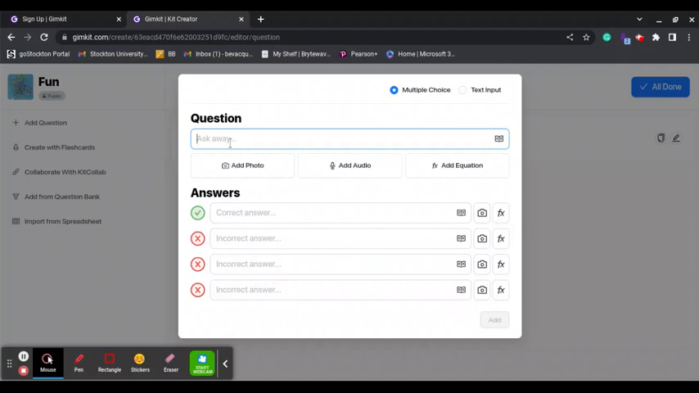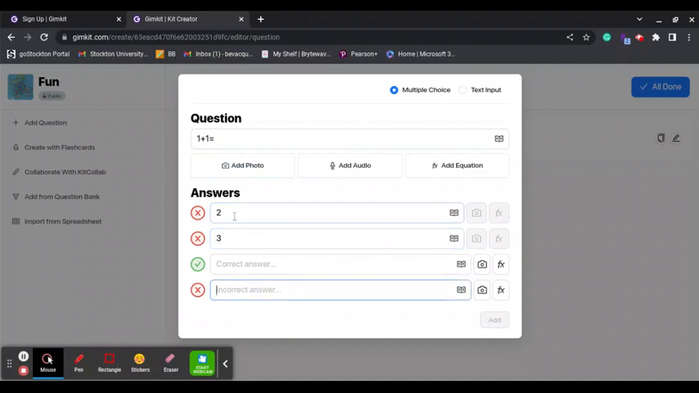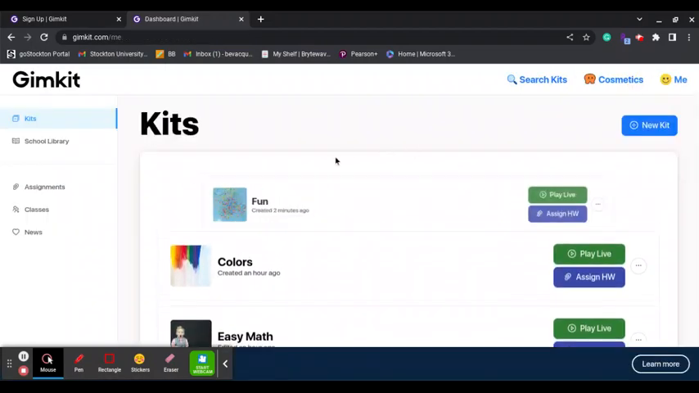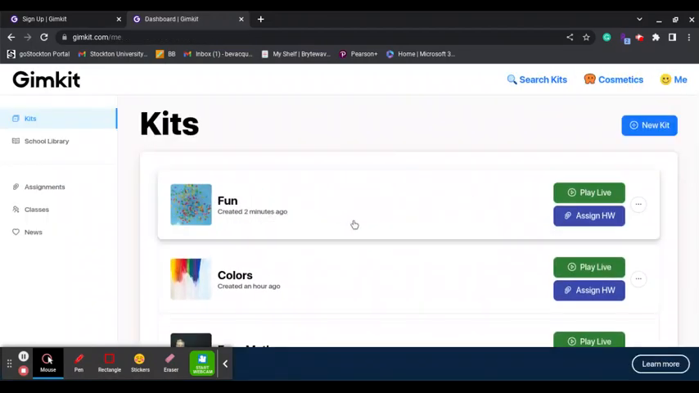So this one, I might do like 1 + 1 equals, and then I can make this one the correct answer, take that one off, and 2, 3, 4, 2, and then 6. And we can add that. So I'm just going to use it simple and just keep these two questions. I'm going to hit all done, and then we can see my kit is here.